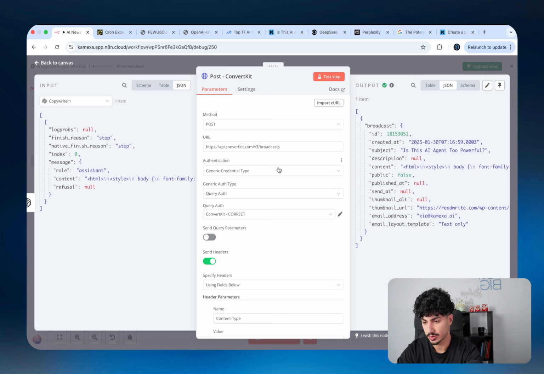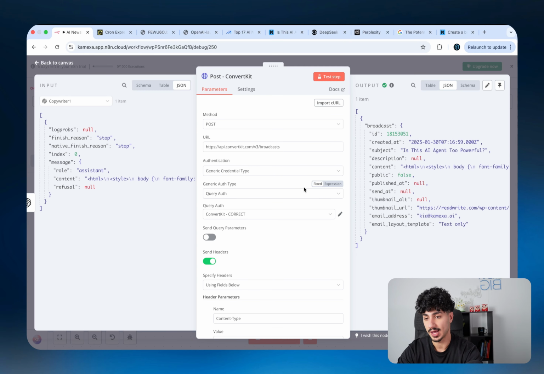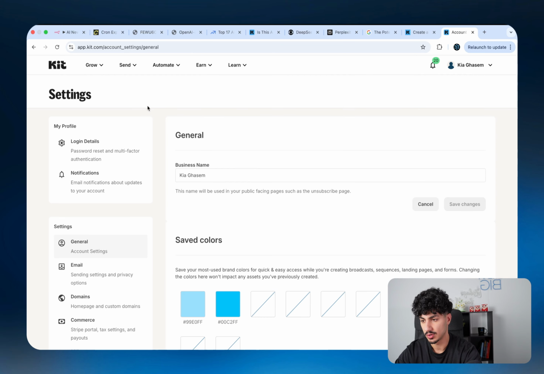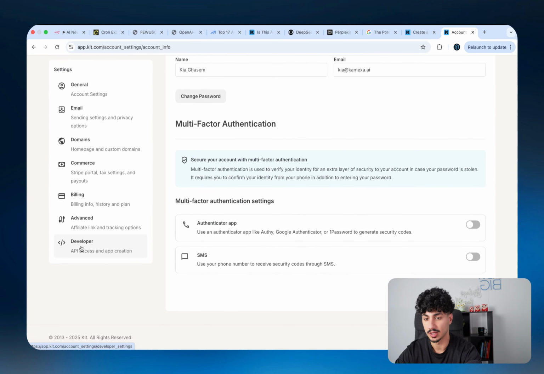Cool, so in terms of the authentication, you'd want to create a query auth underneath the generic credential type, and then you would just want to pop in your authentication key as a query. And just to show you guys exactly what you're meant to do, for the name, you put api_key, and for the value, you just pop in your actual API key. If you guys don't have access to a ConvertKit API key, it's actually pretty easy to get one. If you just go to your ConvertKit account and click on settings, you can scroll all the way down, click on developer, and your API key would be right there.